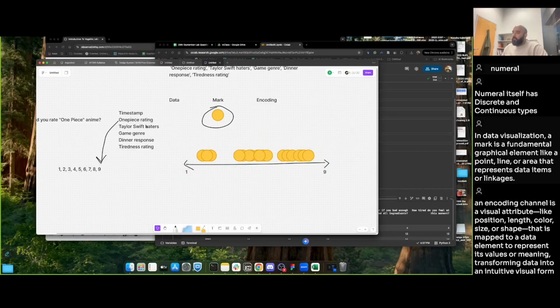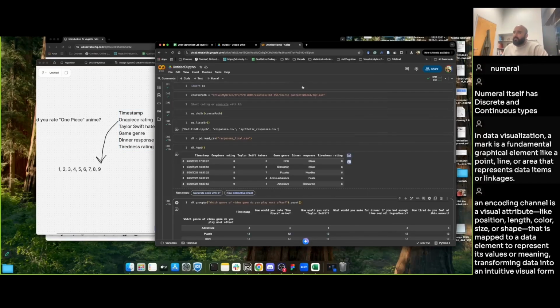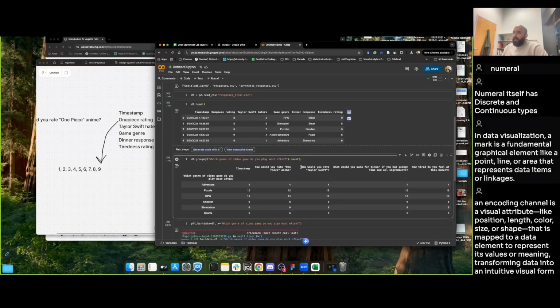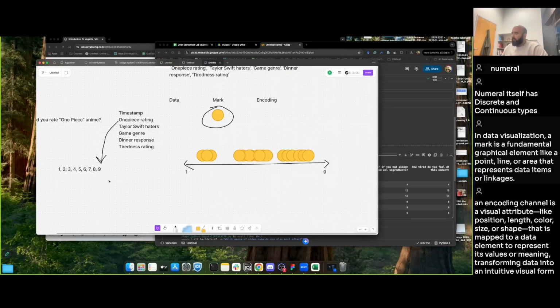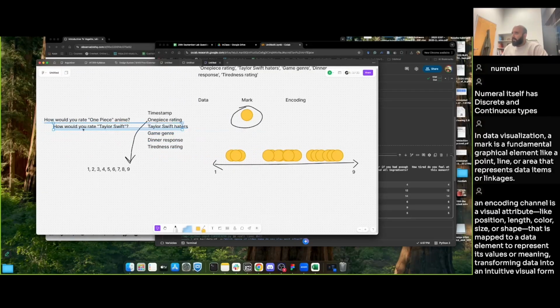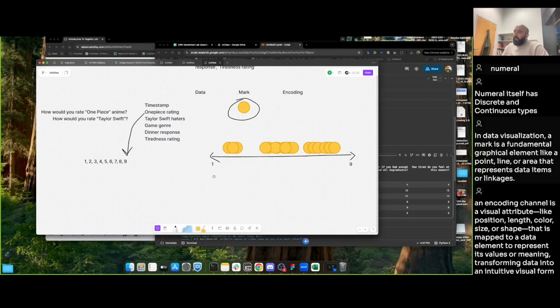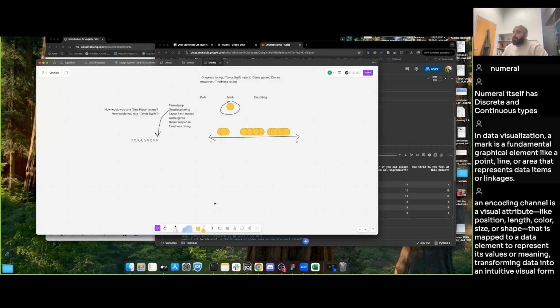Okay, you could do the same thing for Taylor Swift haters, right? For the question, what is the question? How would you rate Taylor Swift? Okay, so that would be the other question, right? So you could replace the same thing on the x-axis, or you could just create a separate visualization and visualize the Taylor Swift haters on the y-axis, right? It'll be the same logic.